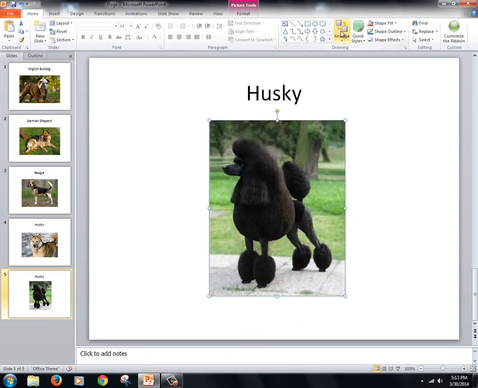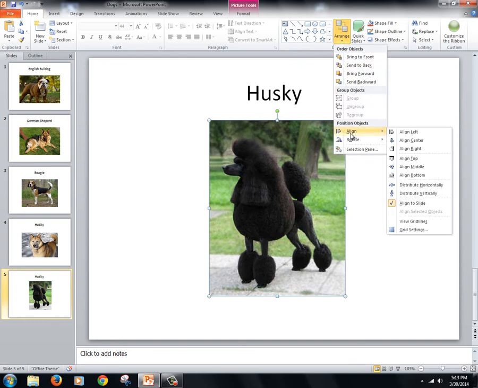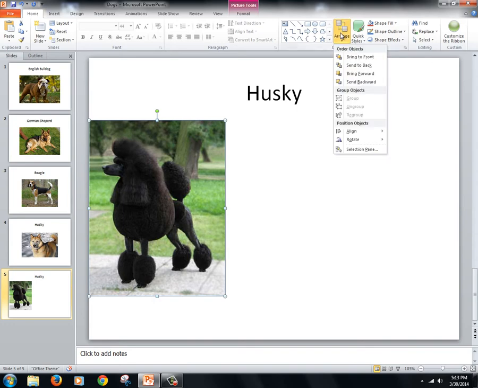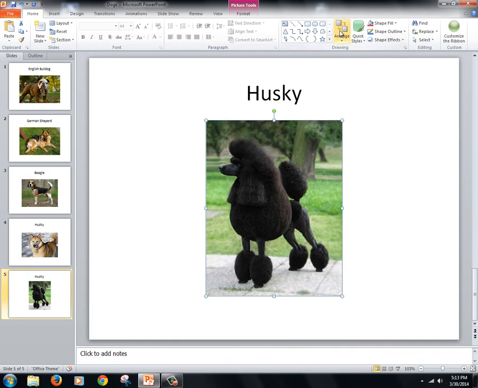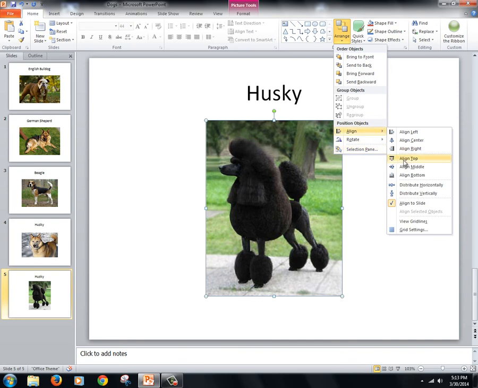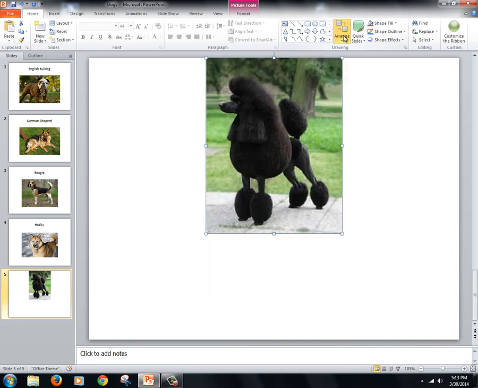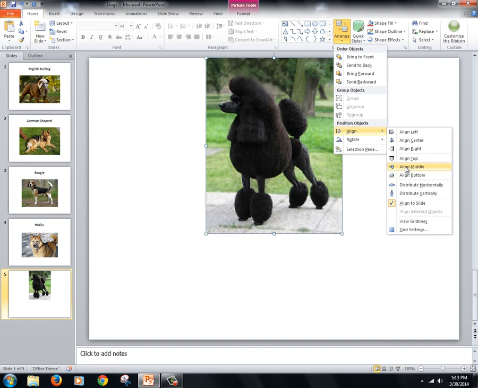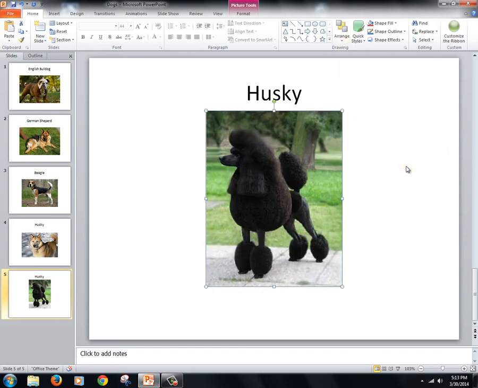or you can come up to the drawing box at the top of the PowerPoint, click on Arrange, come down to Position Objects and Align. You can align the picture to the left. You can align it in the center, or of course you can align it to the right, or you can align it evenly. You can align it at the top. You can align it in the middle from top to bottom, or you can align it at the bottom.